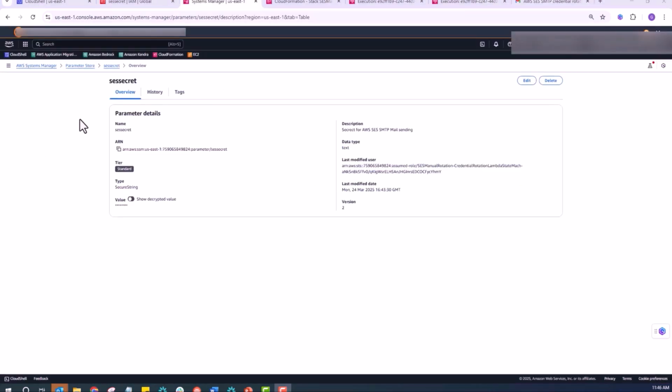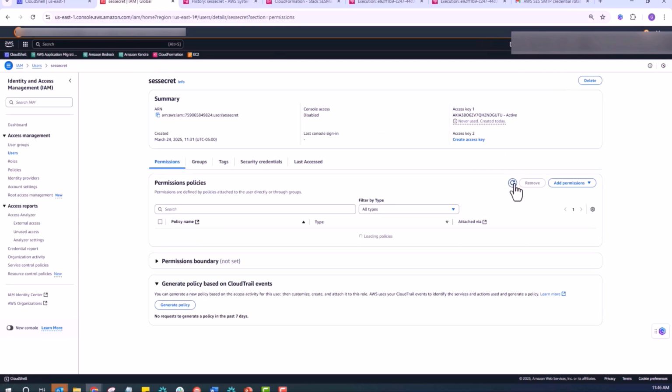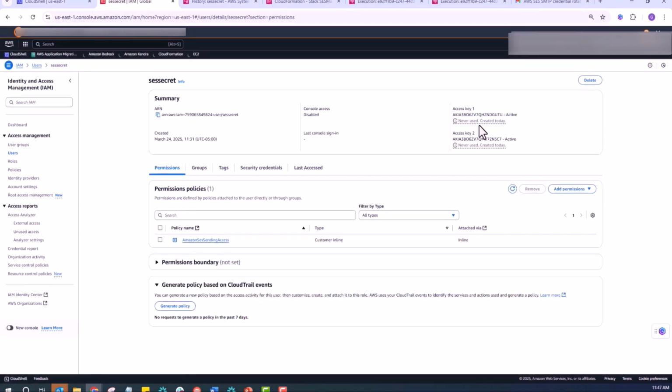So back in Systems Manager Parameter Store, we can see that the SES secret value shows version 2 of our credentials. This indicates that the new values have been stored now. We can also verify this in the version history here. And in the IAM console, we can see two access keys now. This is expected during the rotation process as we maintain both old and new credentials during this transition period.